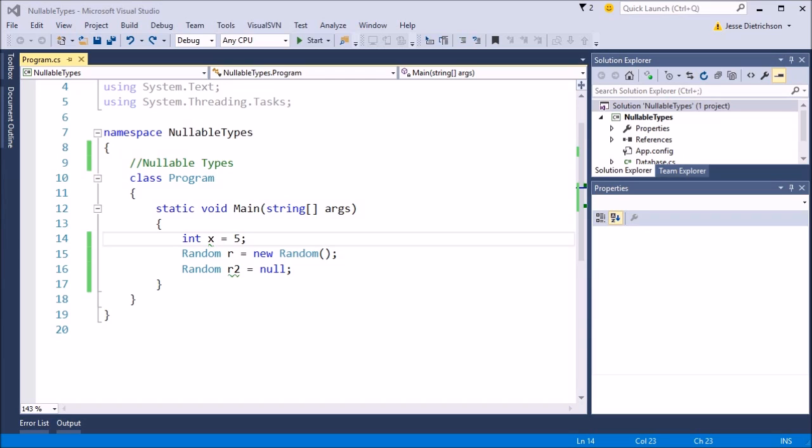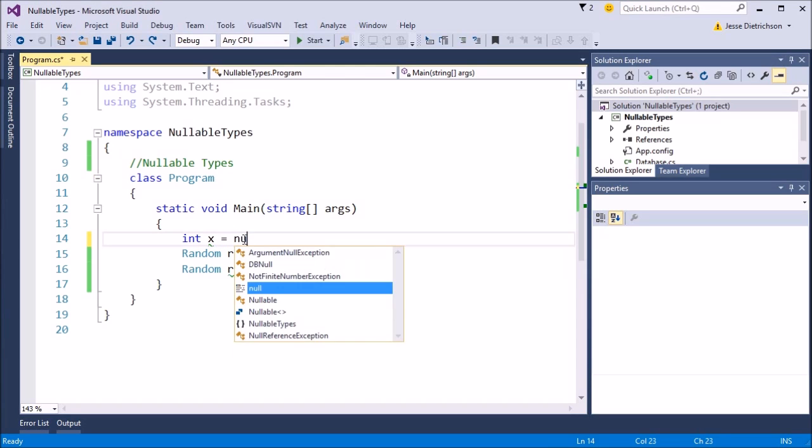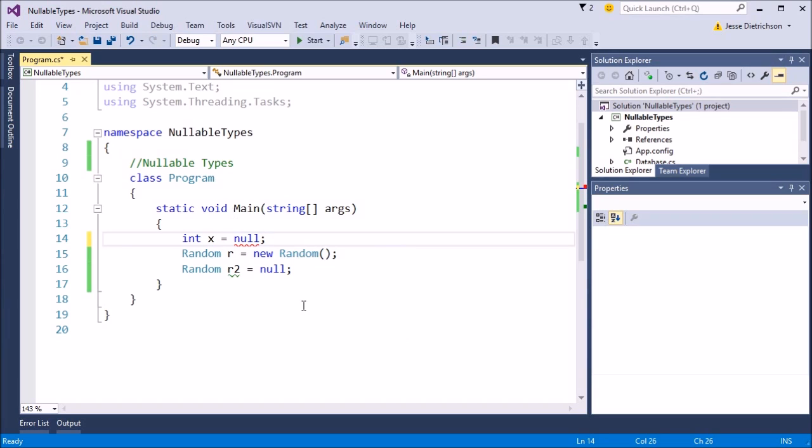The reason why this is important is because we want to learn what happens when we're dealing with value types and null. So if I try to take the value null and store it inside of int x, let's see what happens. Notice how I'm getting an error.